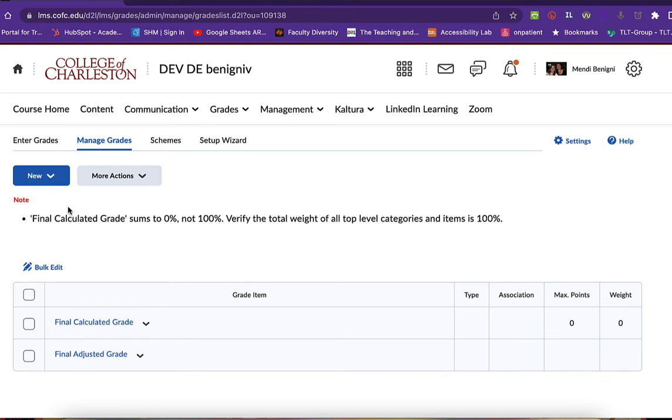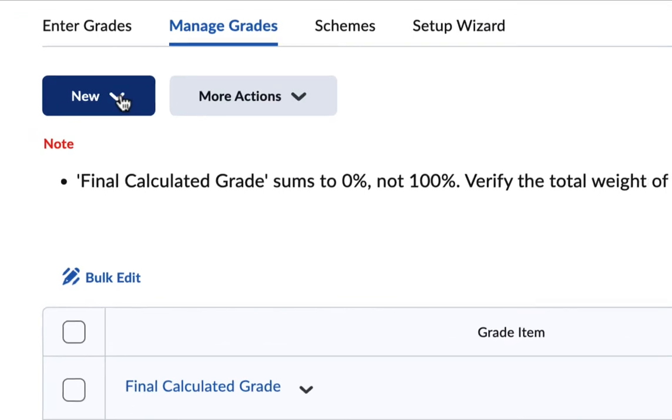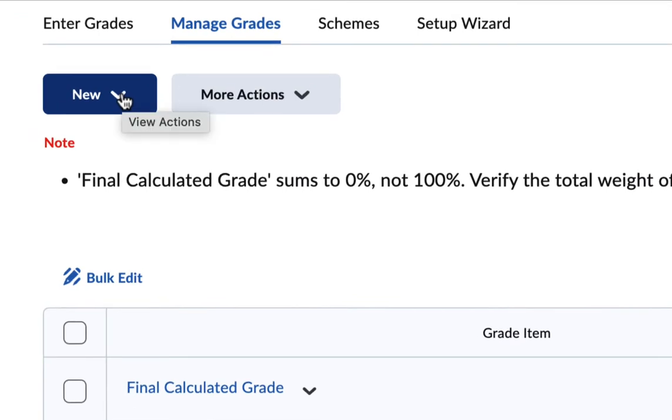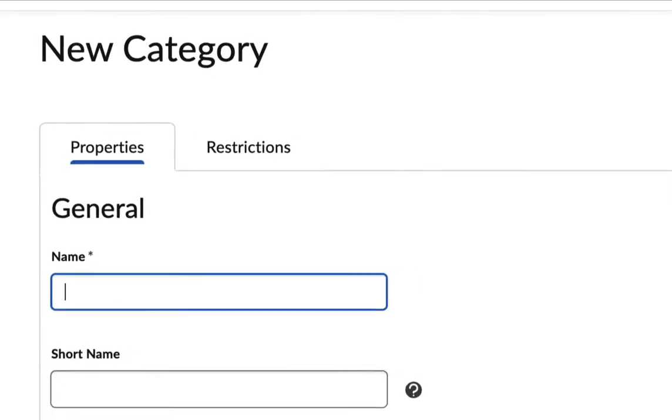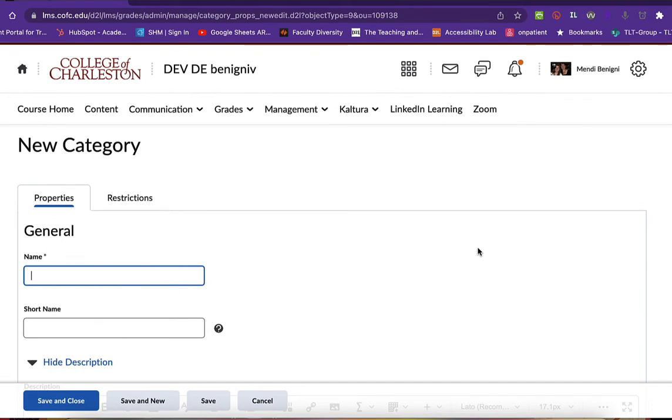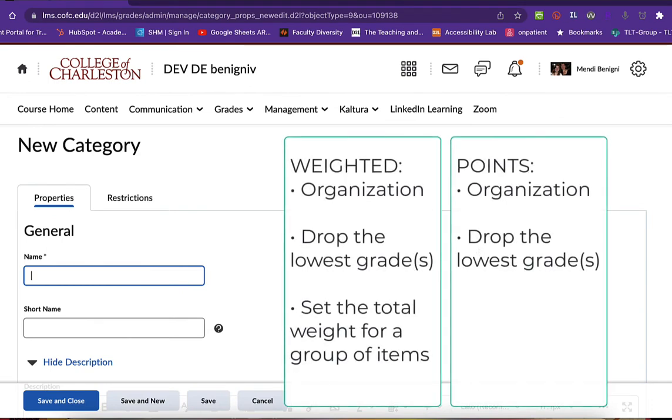To get started, we need to look at the blue New button. Remember, in OAKS, if you're unsure what to do, always look for the blue button or a drop-down arrow. And here we have item and category. So let's talk a little bit about what a category is. Categories can be used for multiple things. One, organization. I like to have all my quizzes together, I like to have all my writing assignments together, etc. But in the gradebook, it can do more.